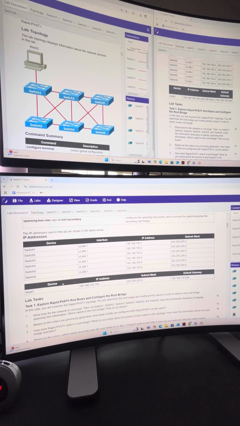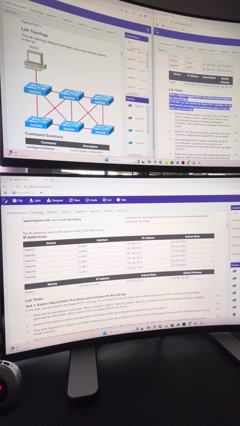All right. So let's go ahead and get into our lab task for this lab right here. It says task number 1, explore Rapid-PVST Plus port roles and configure the root bridge. It says in this task, you will examine the Rapid-PVST Plus topology. You will determine the root bridge and modify priority values in order to select a new root bridge.